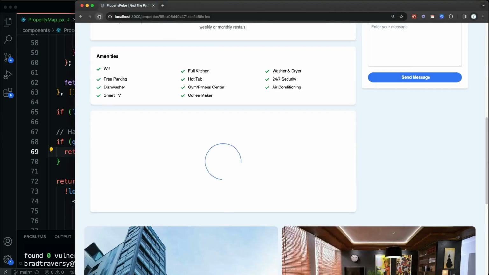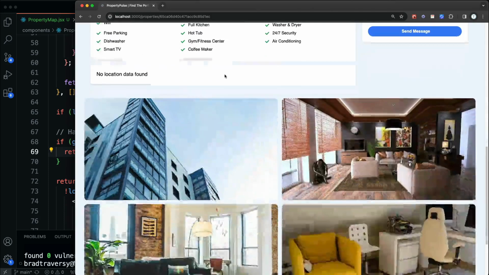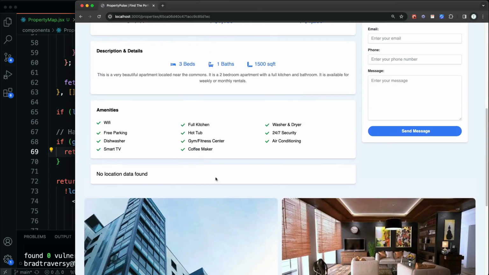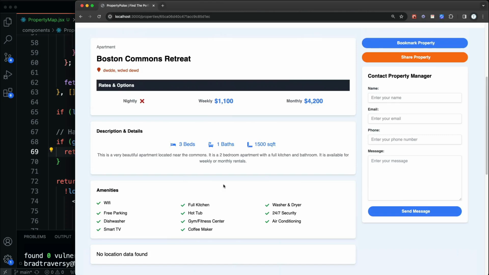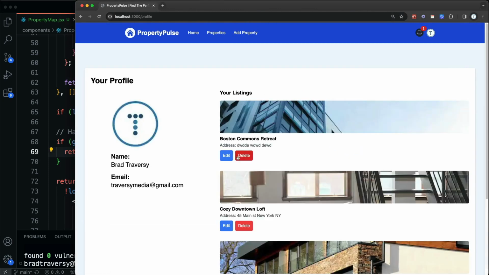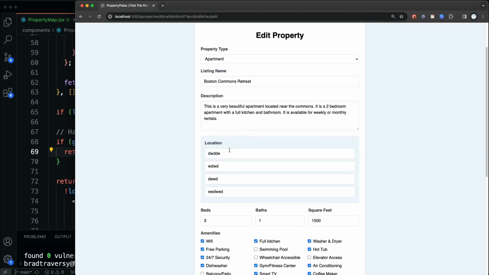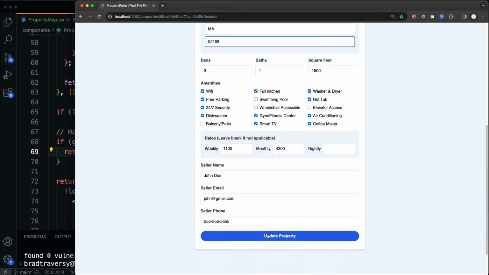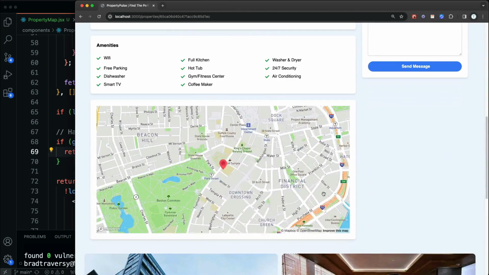Okay, so now we'll come back over here, and there we go. So instead of just displaying a constant spinner, we get the no location data found. Now I'm just going to go back and change the address back. What I have, 120 Tremont Street, Boston, Mass. 02108. And now the map's back.